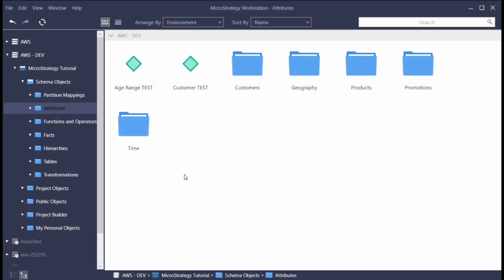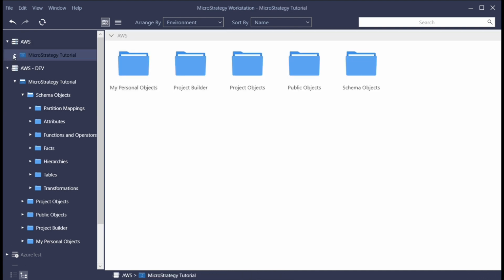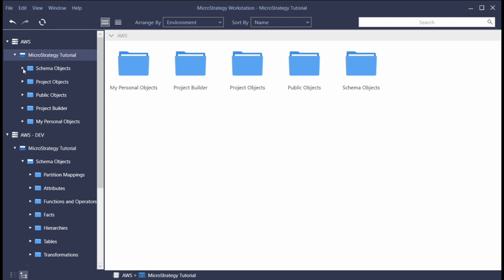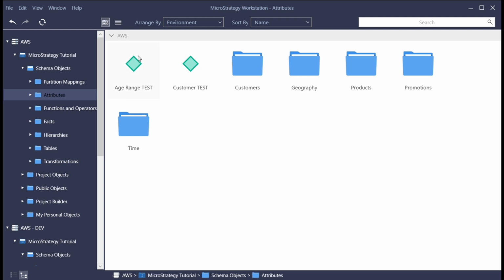Now let's go back to Workstation and let's check the production environment so we can see if our attributes were deployed. Let's go to the schema objects folder, then attributes, and there you go, here they are. So that's all for today. Thank you.